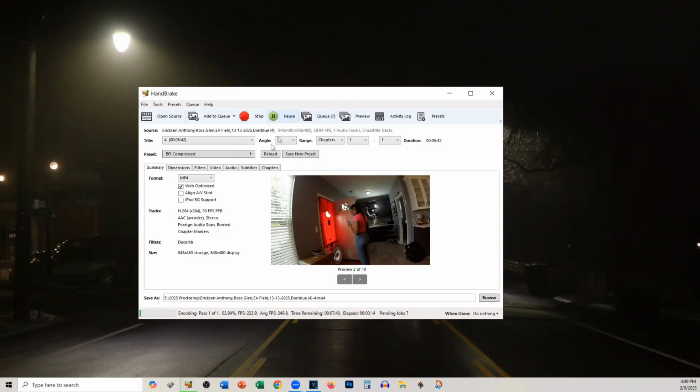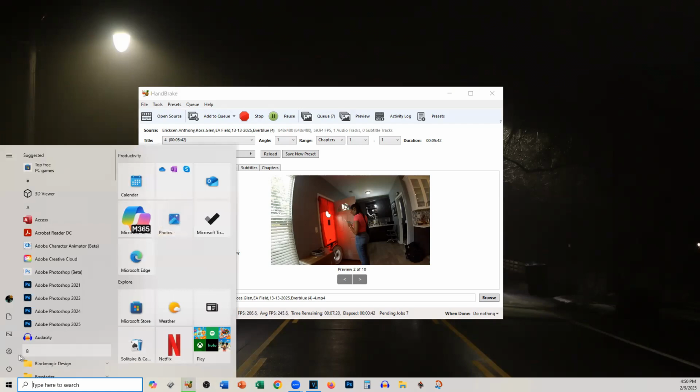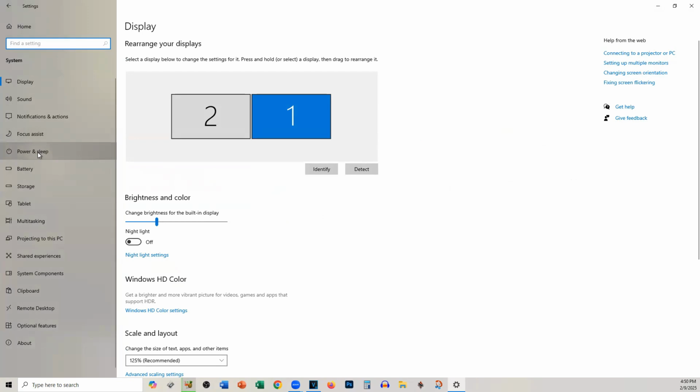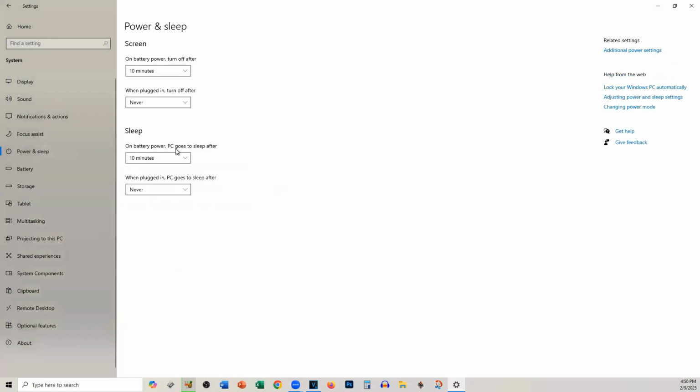What's nice about this is you can just leave it overnight. You can do it just before bed, and it'll do it while you sleep. But you do have to make sure that your computer is set up so that it doesn't go to sleep on you, or else it'll stop it. You can do that here. Settings, system, power and sleep, battery on. My PC goes to sleep after: never. That's what you want. The screen can go asleep. That doesn't matter. The screen can turn off, but as long as it doesn't go to sleep, it'll keep doing it.